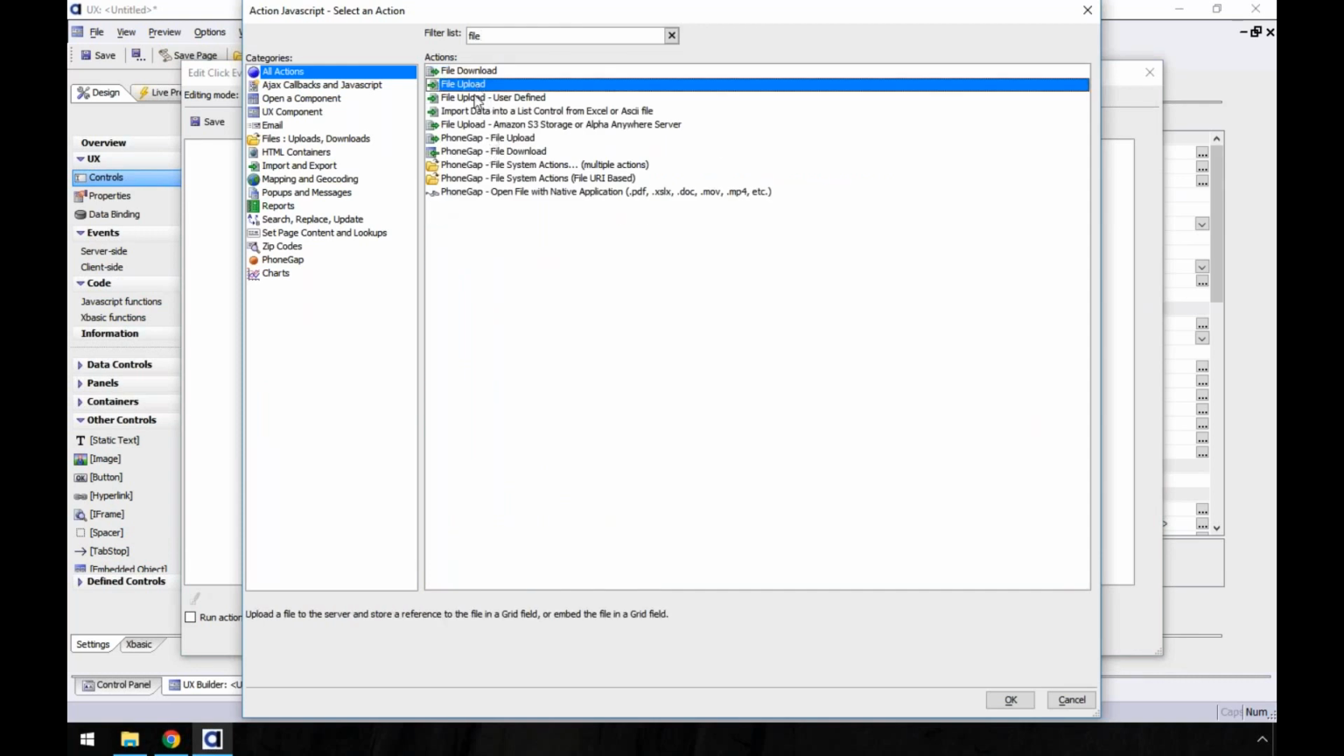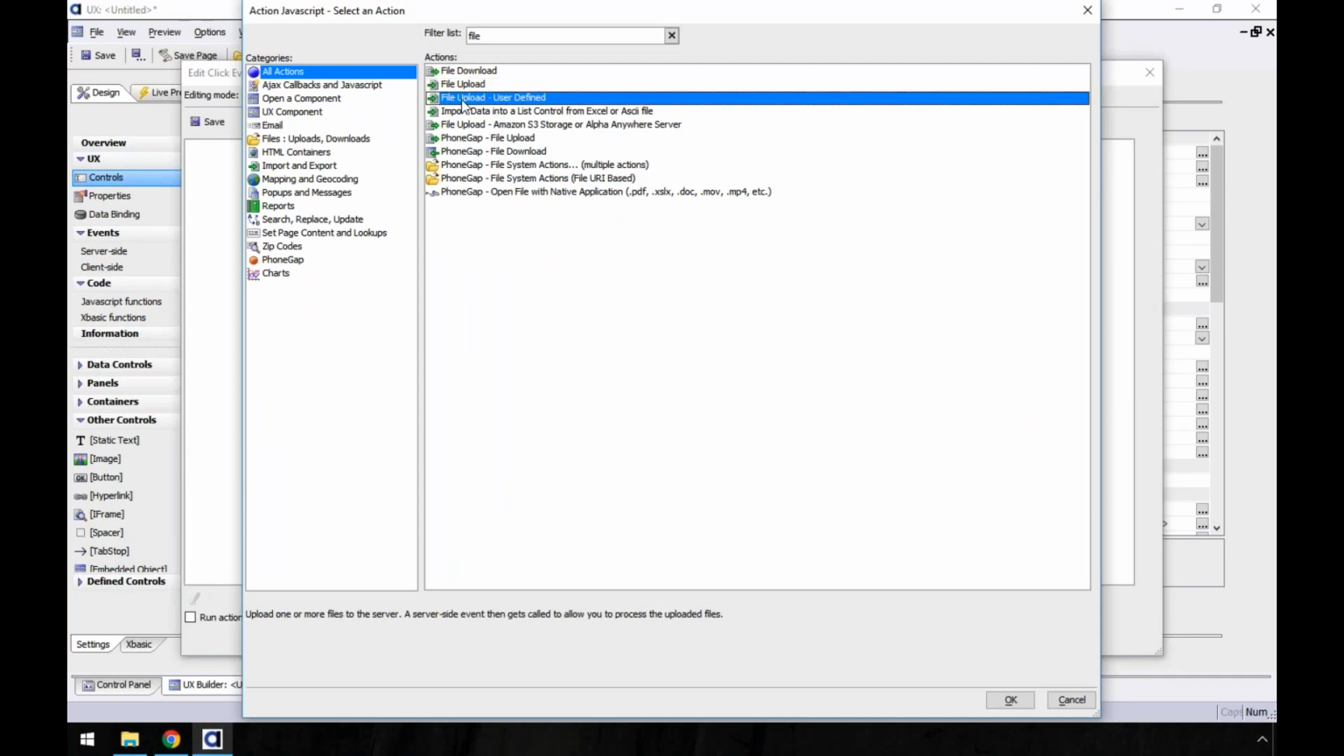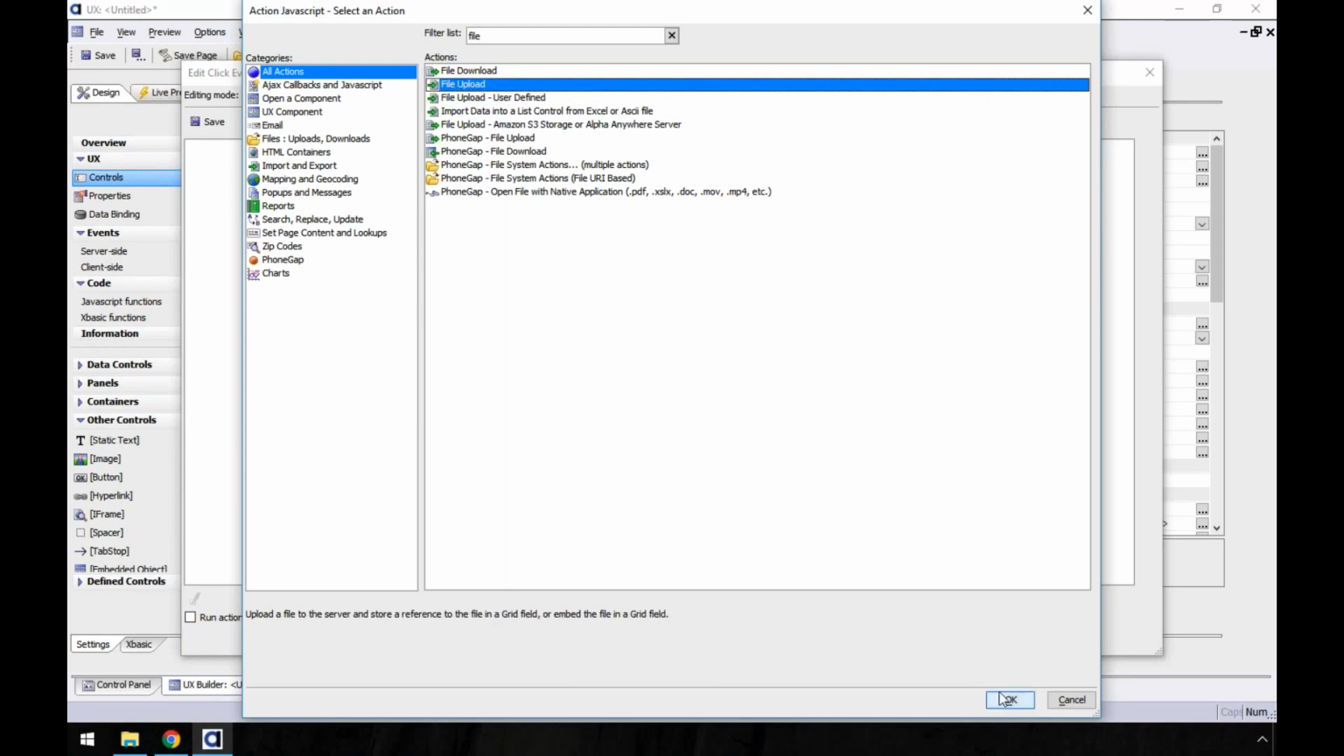Now, there's two types of file upload. And I'll come back and talk about this in a moment. There's file upload, which is your quick and dirty simple one. Then there's something called file upload user defined, which is very, very powerful. So I'm just going to click file upload.